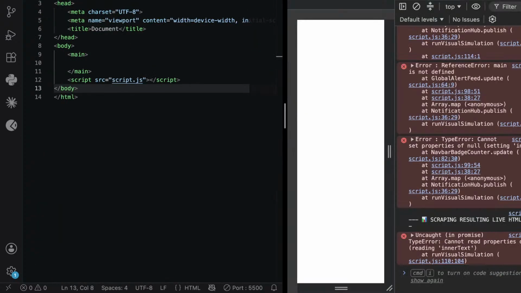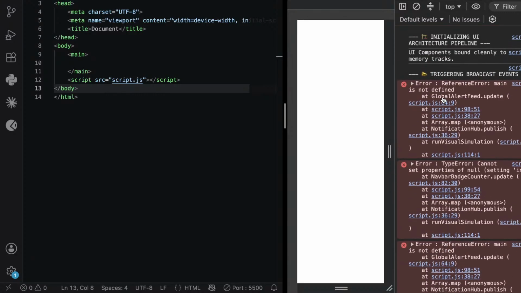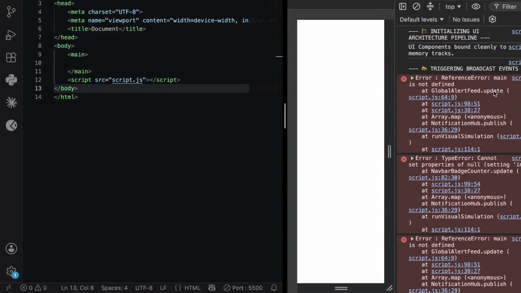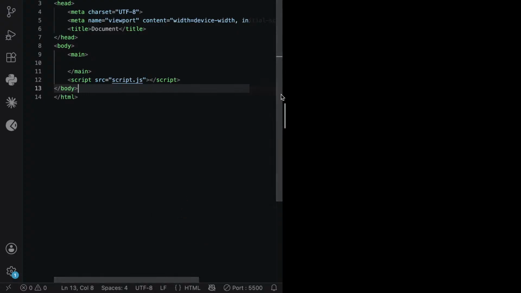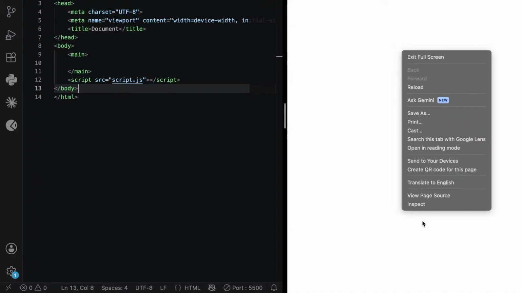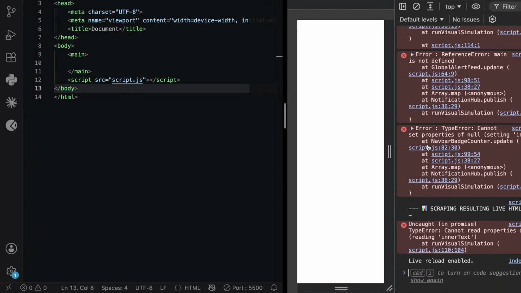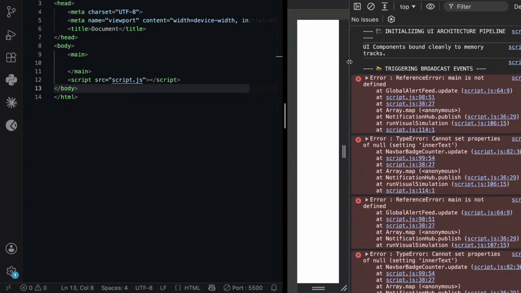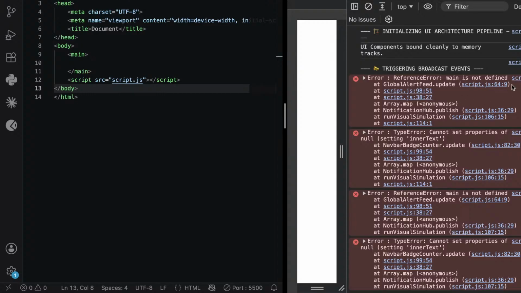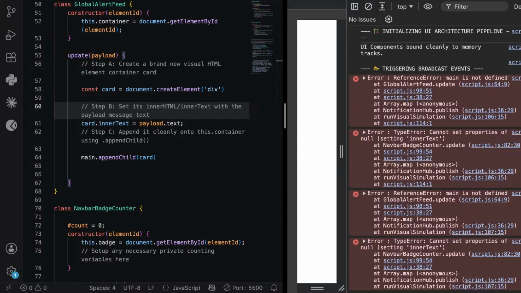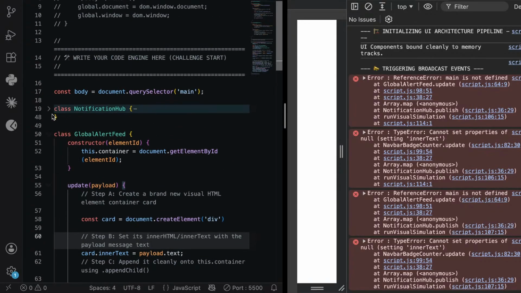Let's just try this. Okay, it has some issue. Main is not defined. What? Let's try with another thing and let's check here. Console.log. Okay, we are having some issues here. Reference error: main is not defined. Script.js line 40. Okay, we are having a 40, line number 40.